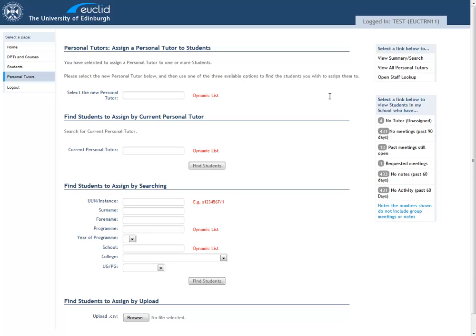First option we have here is one of three for assigning a personal tutor to students. Now this first option involves these two search fields at the top. Now this is very handy for when a personal tutor goes on maternity leave, switches departments, or retires. And we can move that personal tutor's current students over to a new personal tutor.